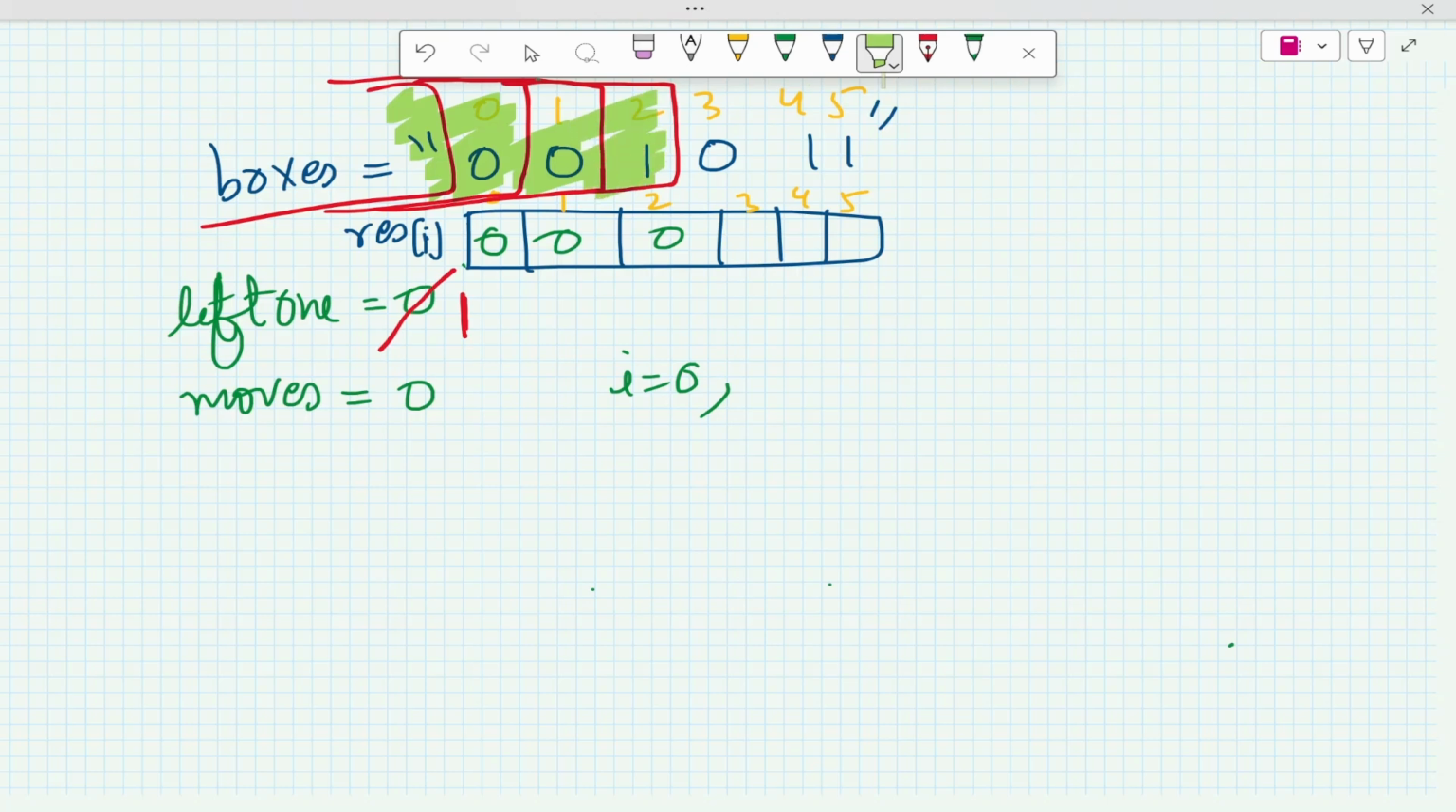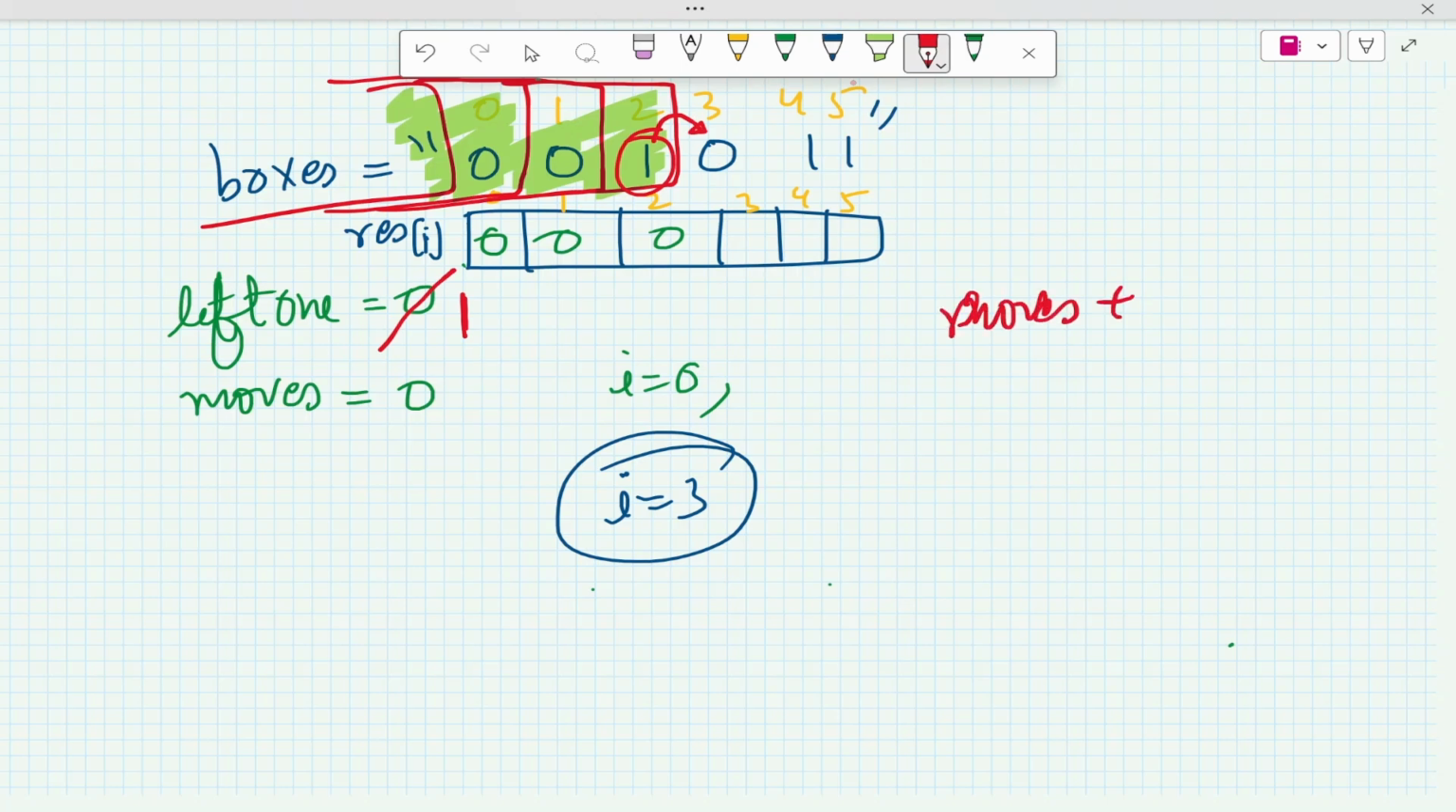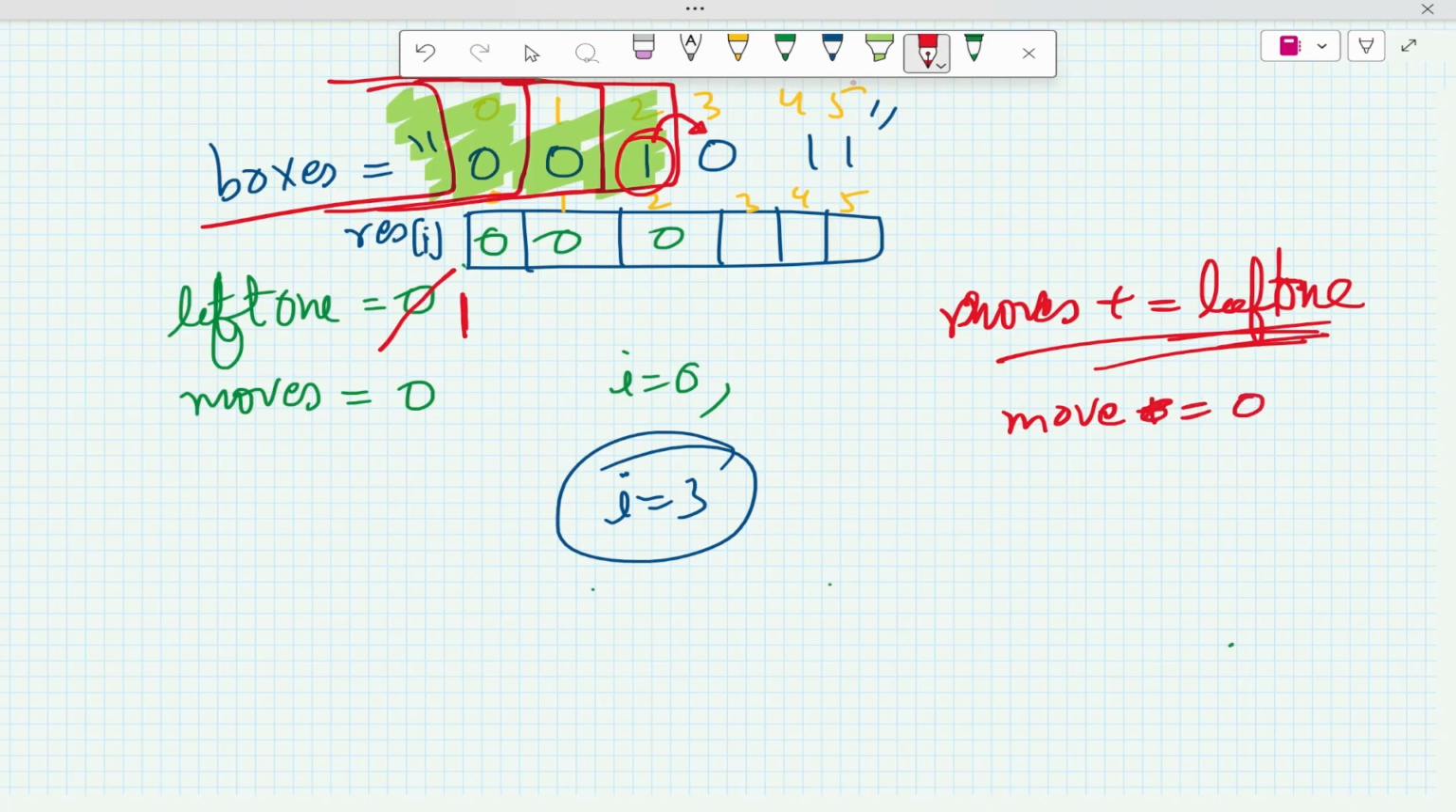We are currently at index 3. Let me write it, i equal to 3. As you can see, on the left side there is one present. And what is the number of moves required to move this one to index 3? It will be moves plus equal to left 1. These many moves are required. In this case, moves will be 0, so 0 plus the number of ones present on the left side, which is 1, so it will be 1. So I'm updating the result of index 3 with 1.